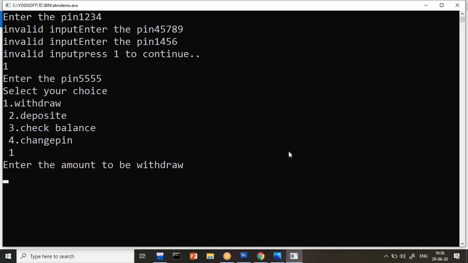How much amount do you want to withdraw? Let us say I wanted to withdraw 4,000. Actually 5,000 is there in my account, so I can withdraw up to 5,000. But I am trying to withdraw 6,000. As I told, in my bank account only 5,000 is available. I am trying to withdraw 6,000, so I will get an insufficient balance message. Insufficient balance means the transaction is over.